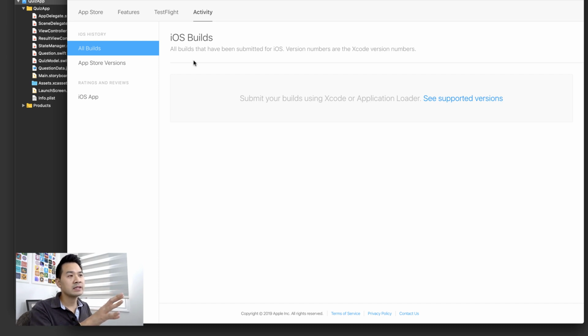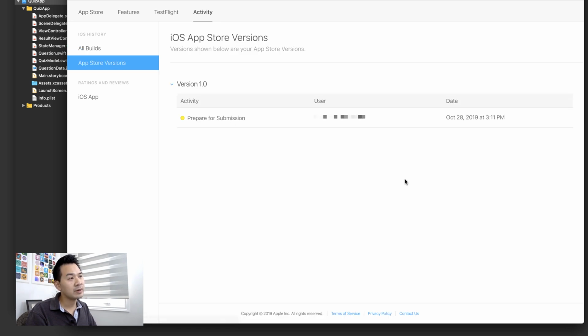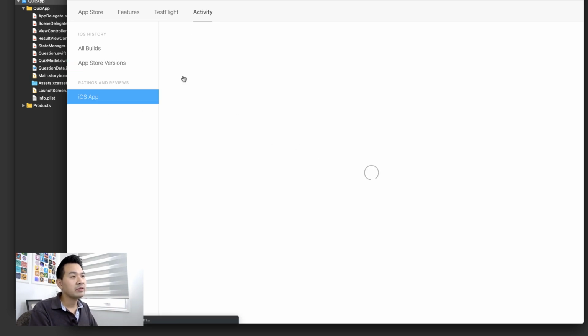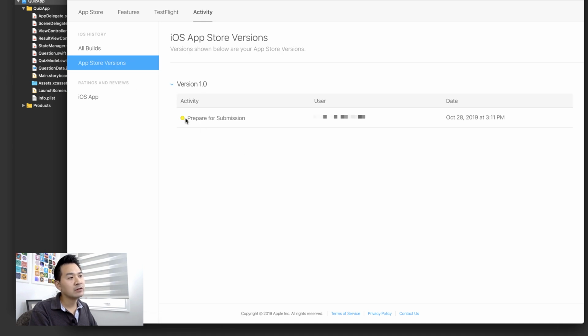So we're going to go through this in a second, but let's walk through filling out the rest of the information for your App Store listing. These are the builds that have been uploaded from Xcode. The App Store versions right here, these are the ones that are actually being submitted to the App Store. And ratings and reviews right here. So this yellow circle means that it's currently on hold and preparing for submission. That's what we're doing now. So this is us right here. This is what we're doing today, version 1.0.